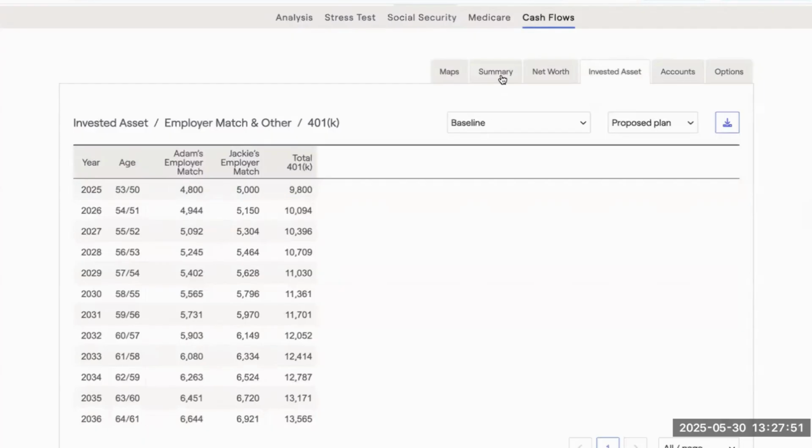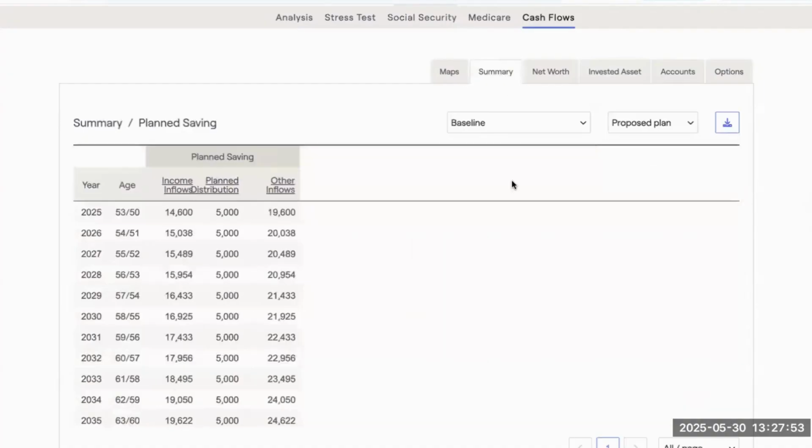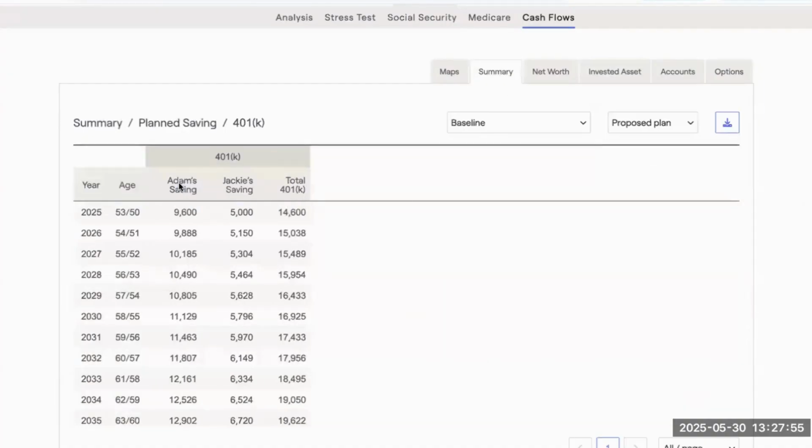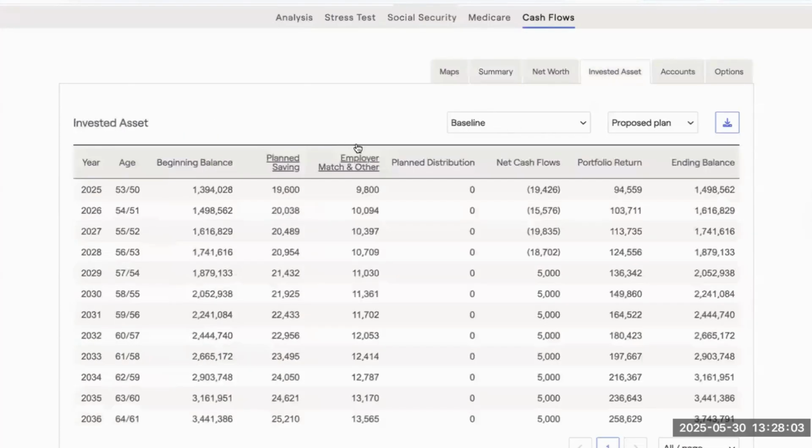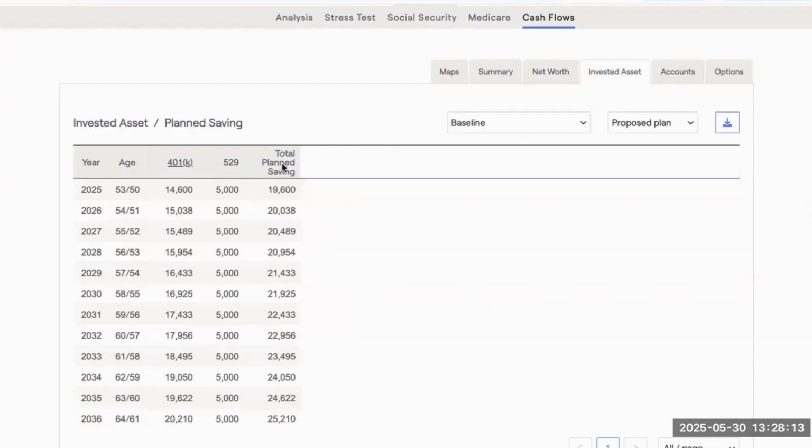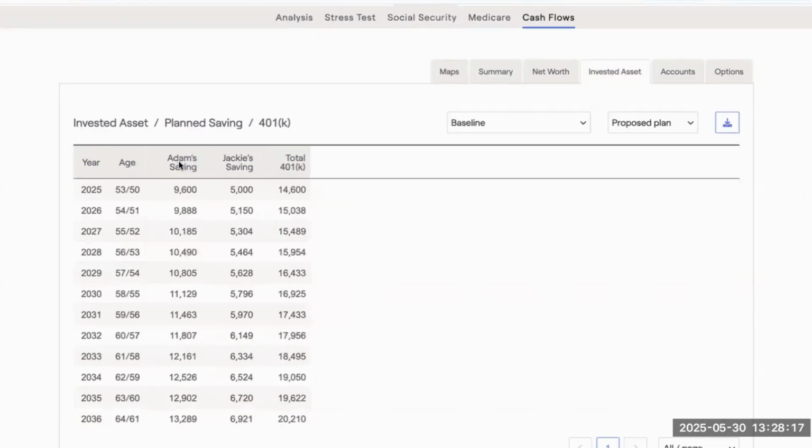So again, just want to show that one more time. In the summary tab, if you're looking at plan savings, this is going to be the client's contributions into those different accounts. And then if you've mapped out the employer match information, that is going to be in the invested assets tab under employer match. And whenever you see a column header that's underlined, that means you can click into it for more details. So if I wanted to see what's making up this plan savings, again, I can click into any header that's underlined, and that's going to give me an even better breakdown of what's making up that figure.